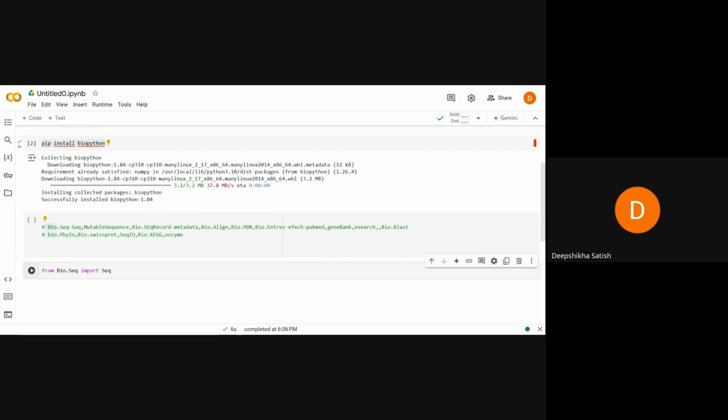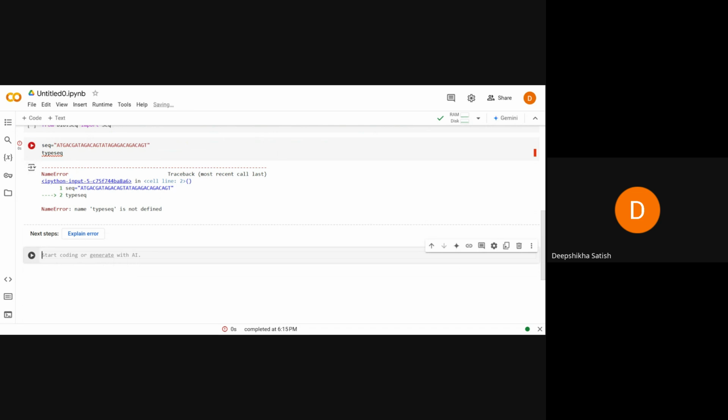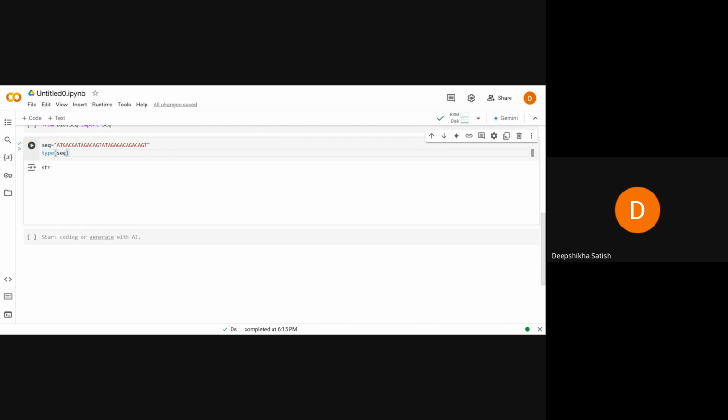First, let me show the difference. What is the difference between a simple string and a sequence string? Let's create one sequence string. Suppose here I'm creating one variable. This is a variable, not a class. You can give any name: DNA seq, seq1, seq2, seq1, 2, 3. So this is just a variable which stores a sequence. Here I'm creating a sequence; you can say this is a string. Let's check what exactly this is. I'm calling the type function on it. What is happening? Type of seq: it is a simple string.